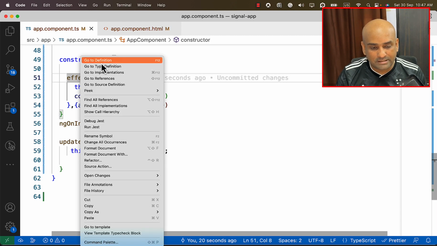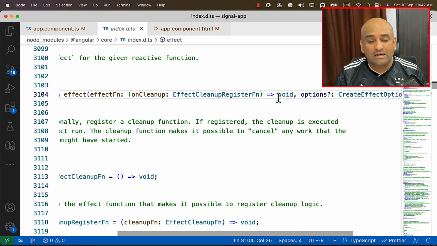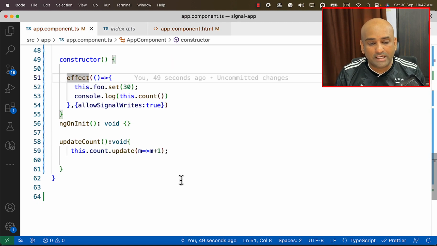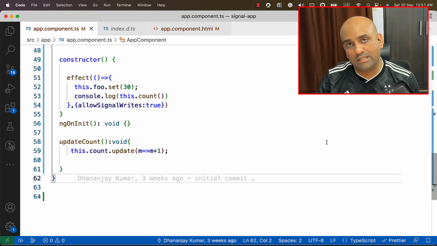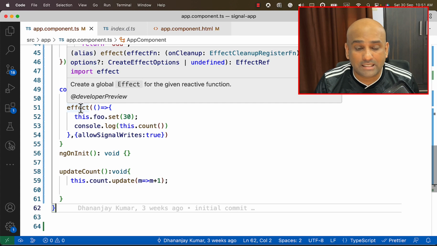Go to this effect function here, which takes an effect function, and as you see, it takes a cleanup option as well. Since the effect is tied to the injection context, whenever that injection context is destroyed, the effect also gets destroyed. But if you need to manually clean up an effect, you can also do that by passing manualCleanup as true. Now let us see how we can create effects in other ways. You can create an effect inside an injection context. One injection context is the constructor, so you are able to create it inside the constructor.